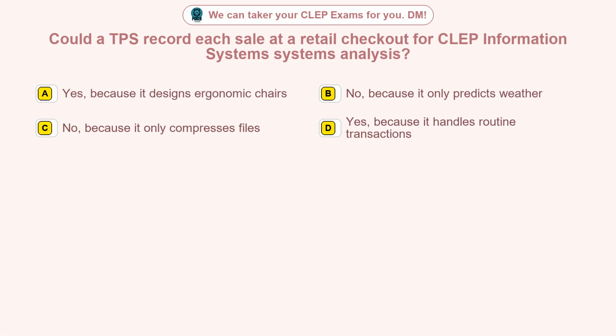Question 7. Could a TPS record each sale at a retail checkout for CLEP Information Systems analysis? Option A. Yes, because it designs ergonomic chairs. Option B. No, because it only predicts weather. Option C. No, because it only compresses files. Option D. Yes, because it handles routine transactions. The correct answer is option D. Yes, because it handles routine transactions.